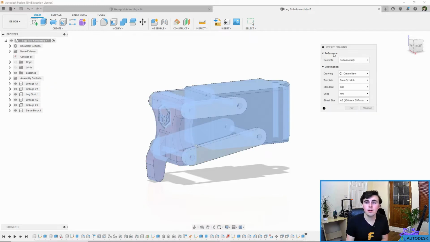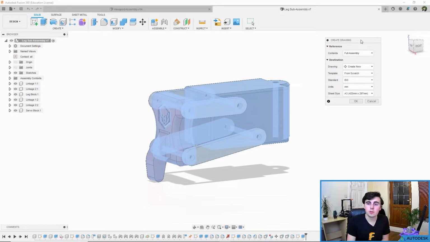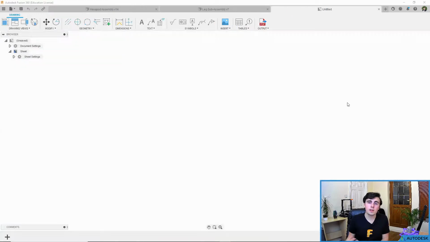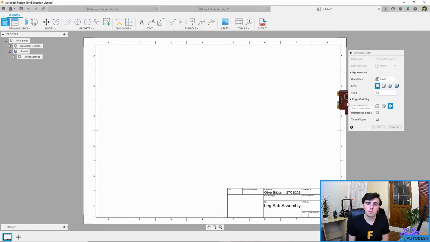Click on From Design, and it's going to ask us what we want to put in our engineering drawing. We can choose Full Assembly, Visible Parts Only, or select what we want. Here you have some other options that you can change. You can base drawings off a template that you might have. So if you generate a template with a specific title block or size, you can use that. You also have your standard, your units, and your page size. I'm going to leave mine as A3 just to give me a little bit more space. Click OK, and Fusion will take us into an engineering drawing file.